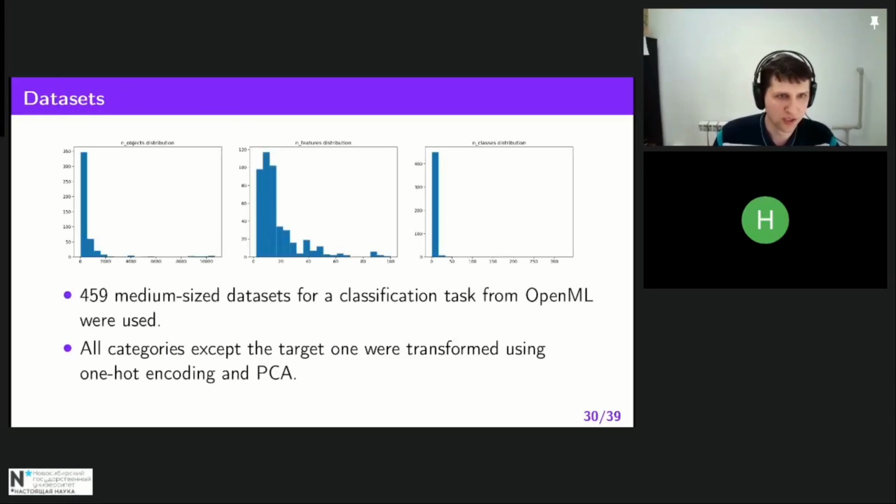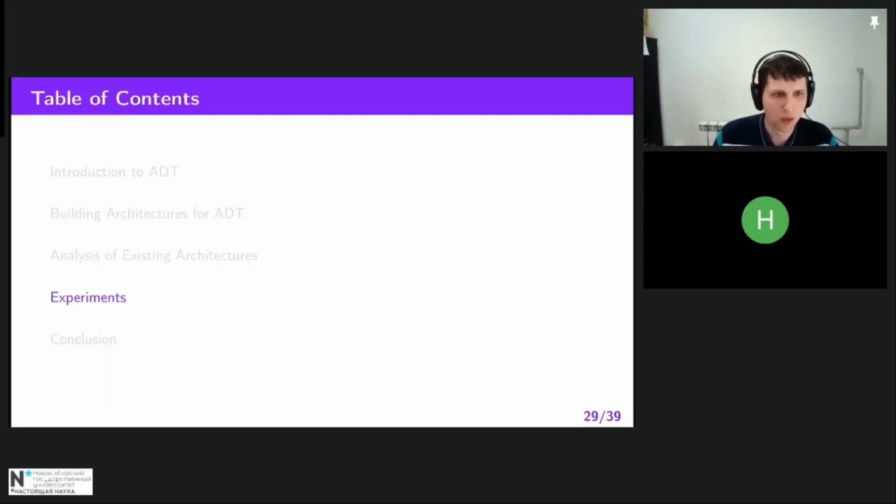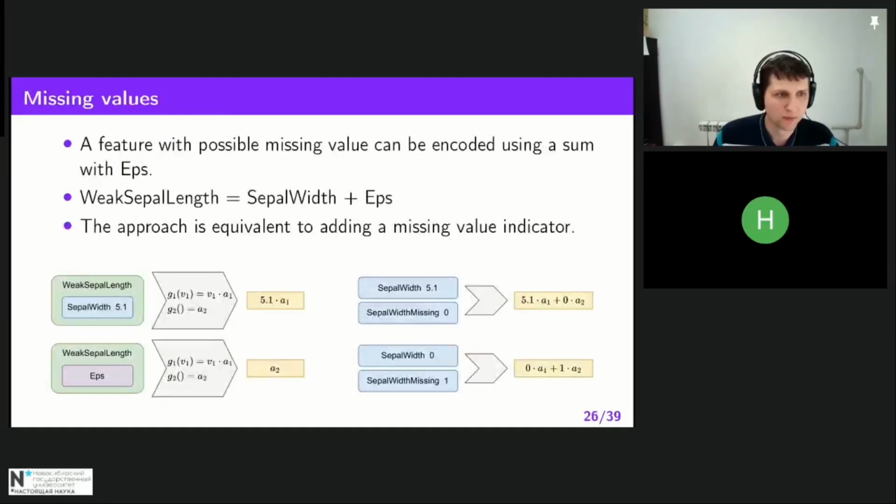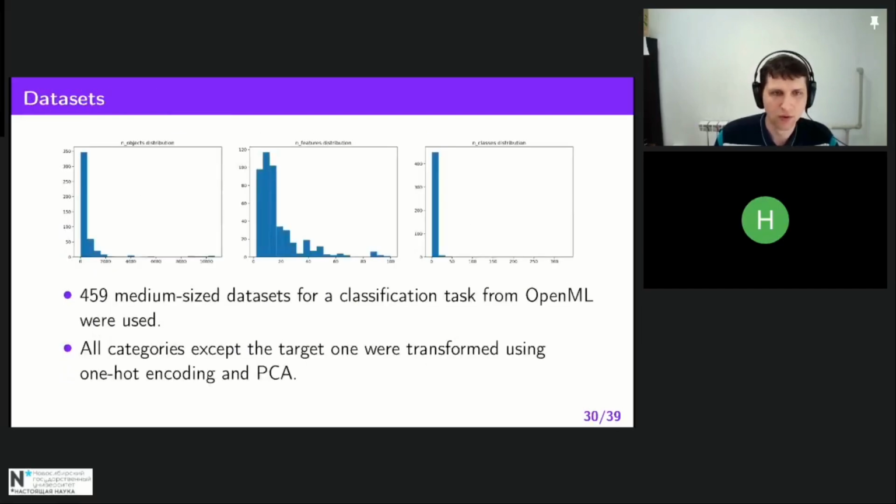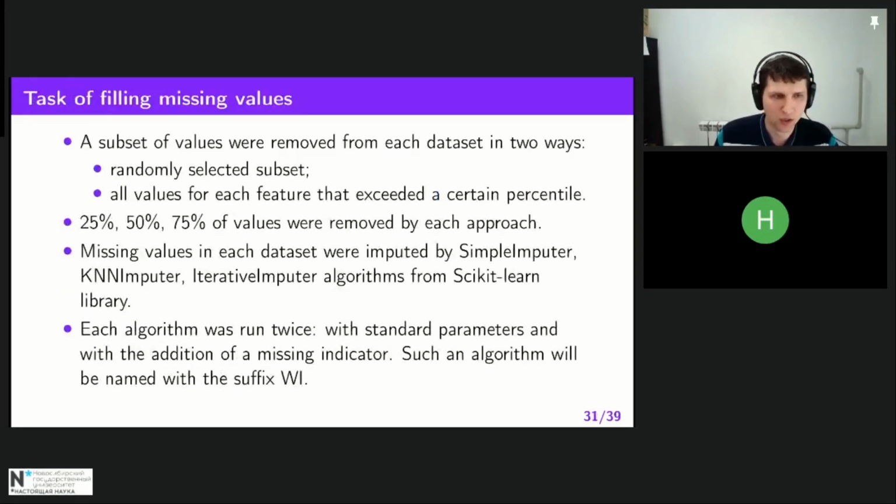We conducted an experiment to test the approaches mentioned before. In this case, we consider the missing values imputation task because these tasks require product, sum, and epsilon. We use 459 medium-sized datasets from OpenML. These datasets initially don't necessarily contain missing values, but we edited them in two ways.